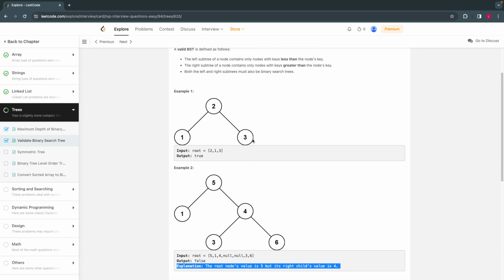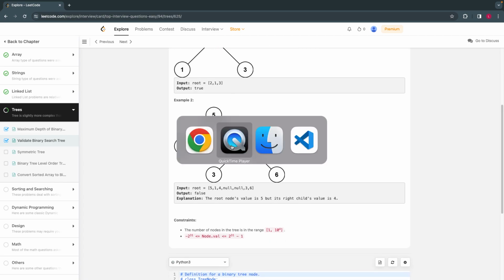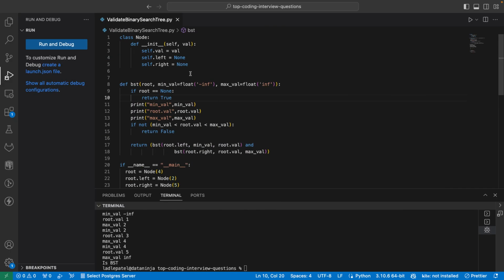So what we have to do is, at each node, check the left side of the tree and the right side of the tree, and then compare whether it's falling within the range or not. I already have a code. I'll simply debug and then show you.